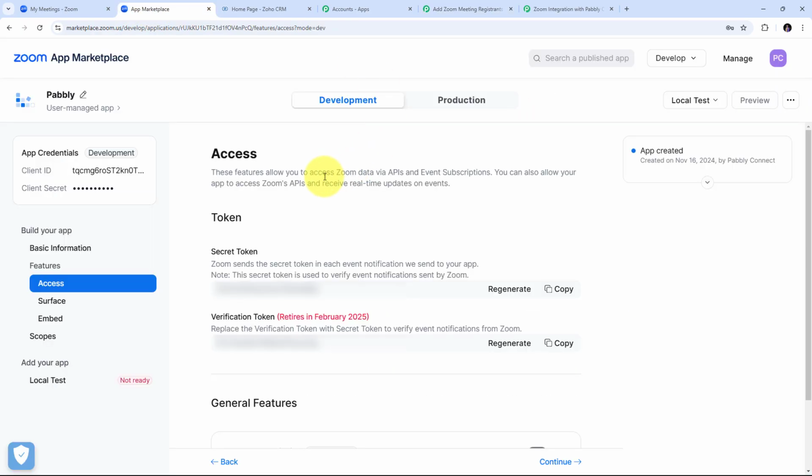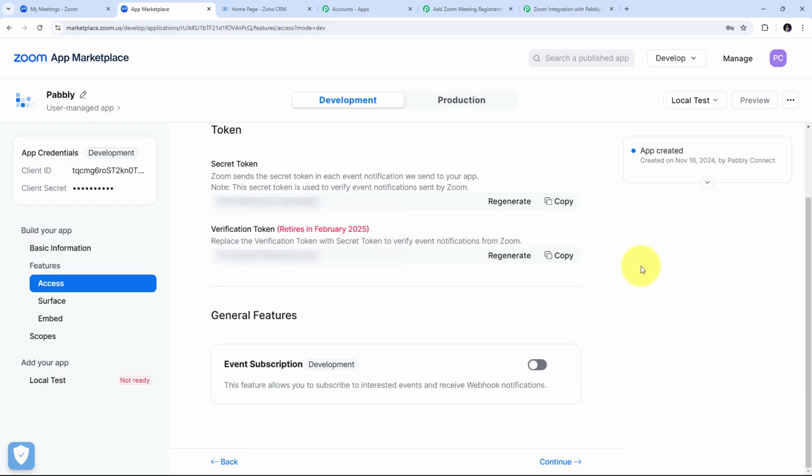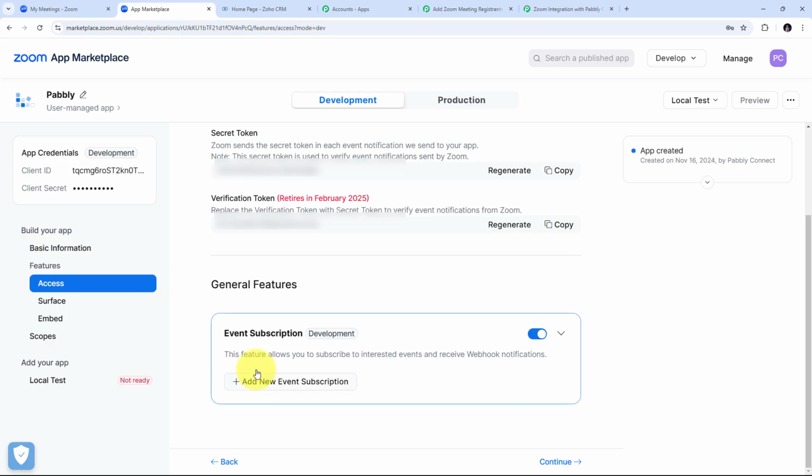And now here I need to set up my webhook so that I can get the details of all my registrants in Pabbly Connect. So for that I need to scroll down, and here I need to add the general features. So here I need to first toggle on this button of event subscriptions, and here I need to add a new event.